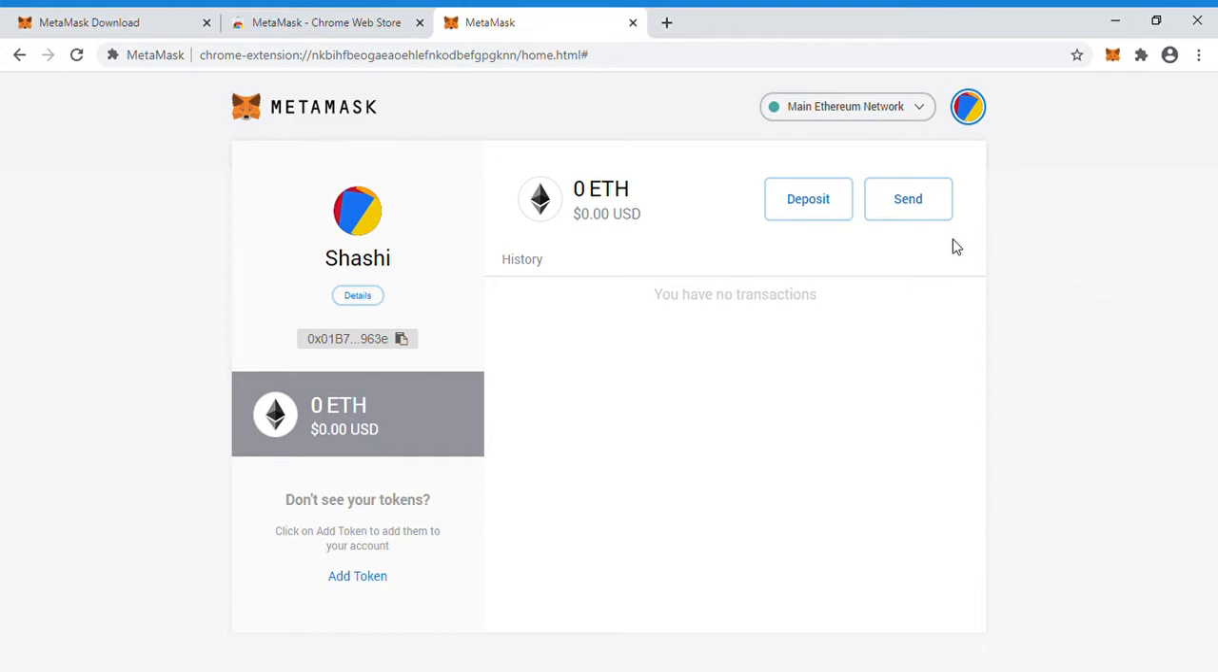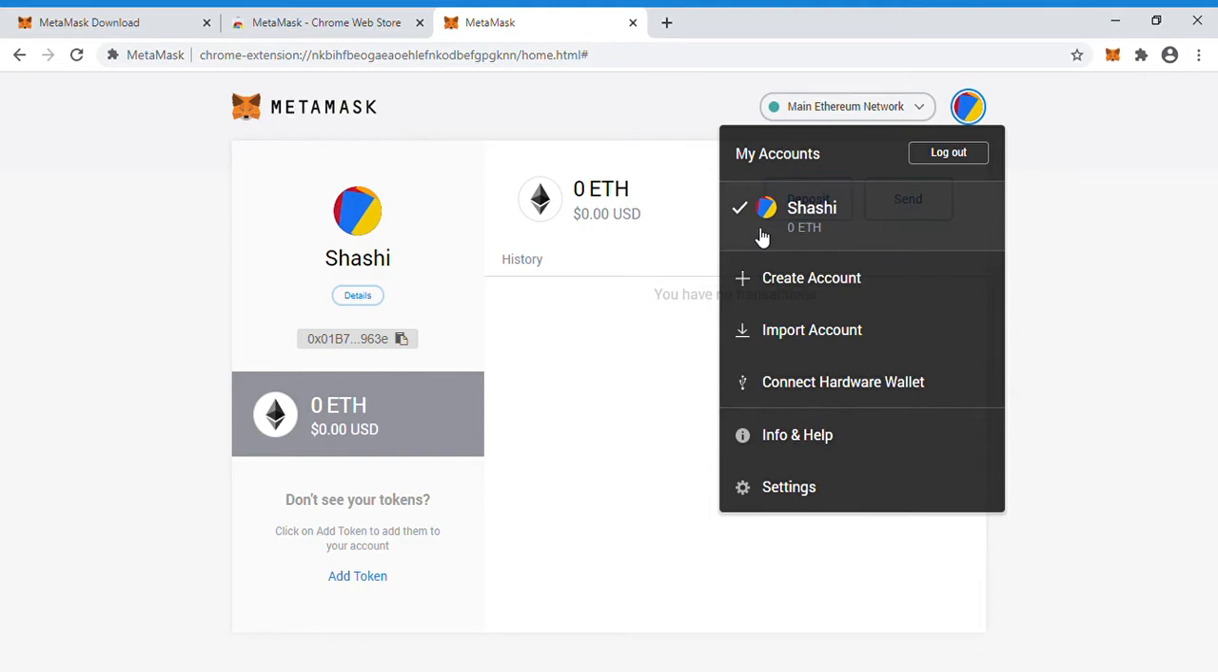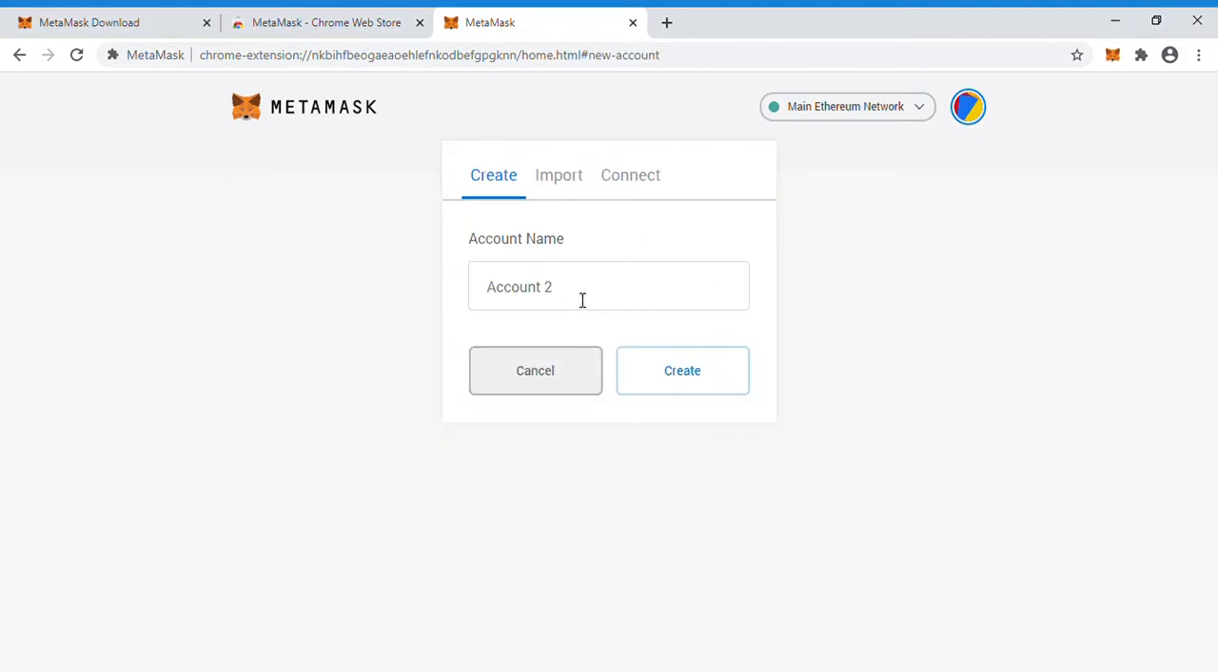Okay, so now let me explore some other options. Like you can click on this circle. Here you can see the first account, and here you can create one more account also. Okay, so let me create one more account. Suppose I want to transfer the cryptos to some other account. Here I'm trying to give the account name as Rishi. Otherwise we can create a new account, we can import an already existing account, and we can connect. So these are the options here. Then I'm trying to create the new account.